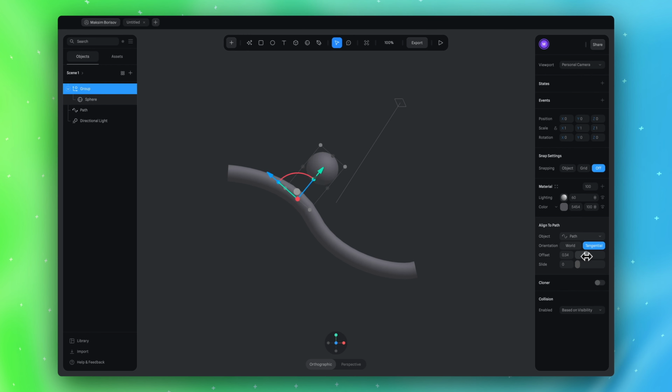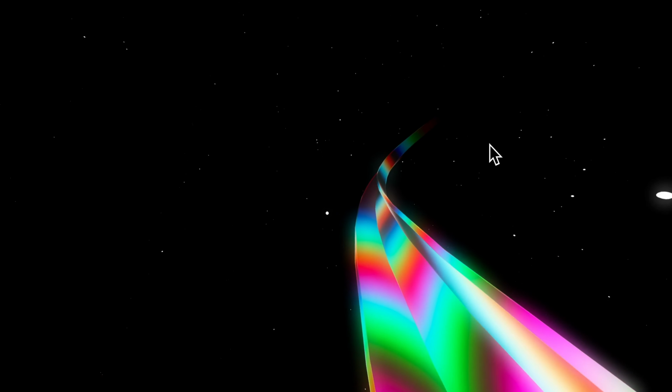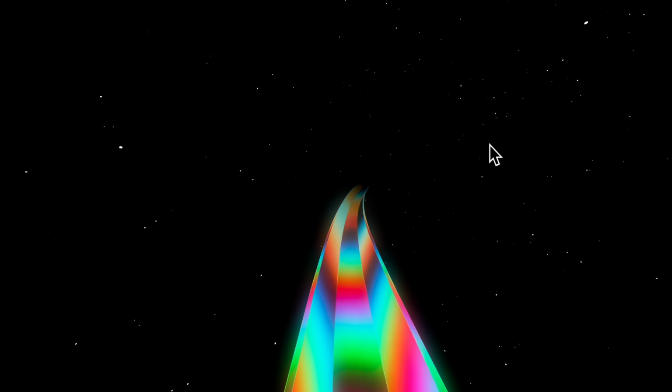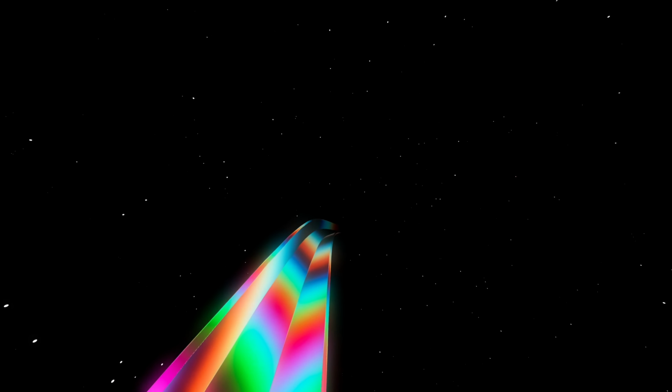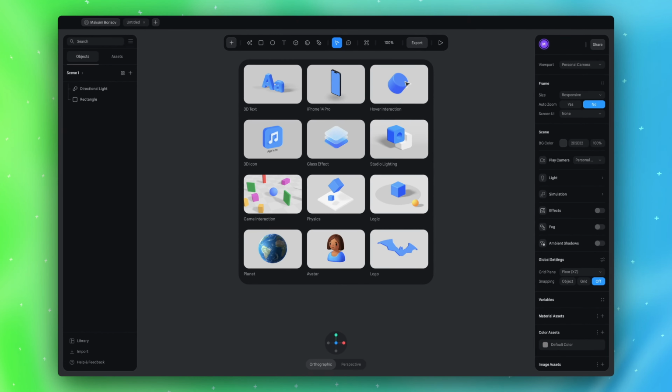And you can align not only objects to the path, but also a camera object and achieve something like this. I call it roller coaster point of view. By the way, you can find this project in my Spline community page. Let me show you how to achieve this result.